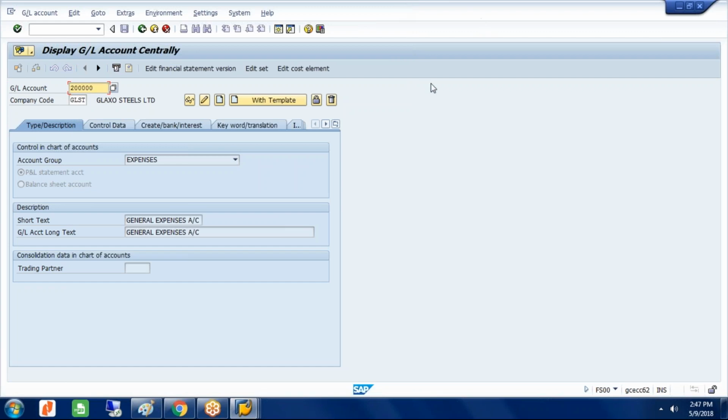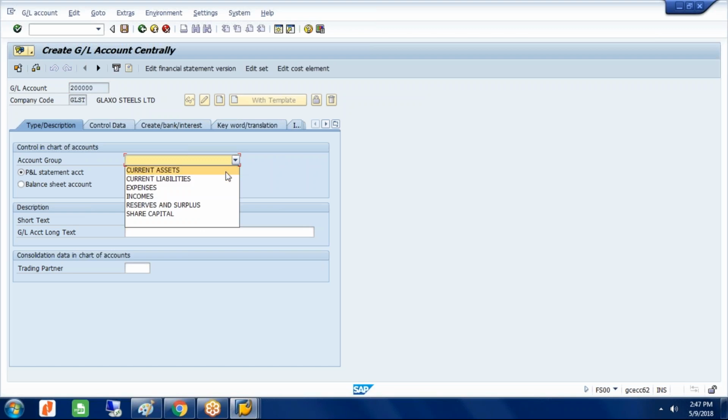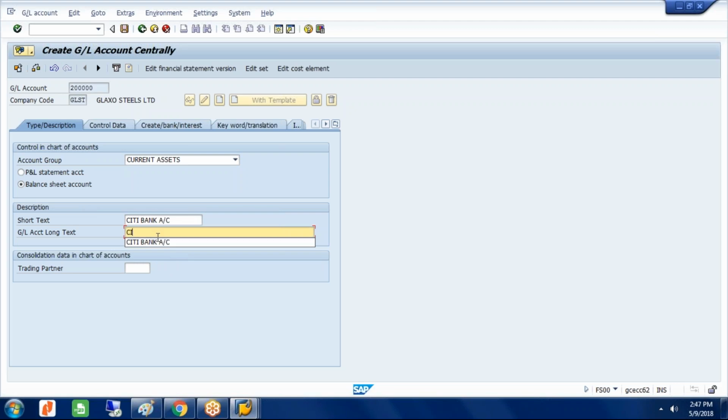Now I cannot use the template option because minimum one account I have to create under that particular account group. So the second account I can use the template. Create account group as current assets. It's a balance sheet item. So I'll give a name to this as, let's say, Citibank account.